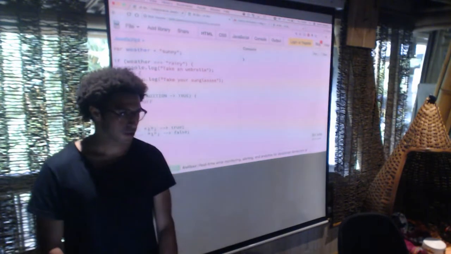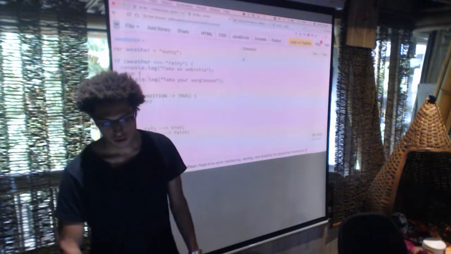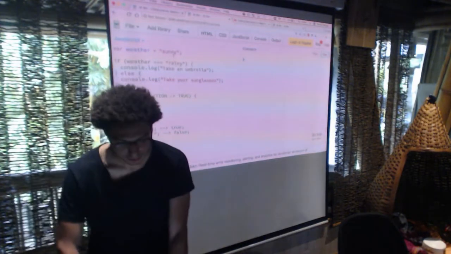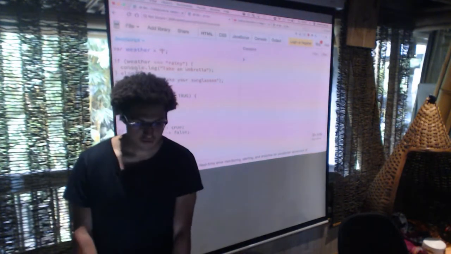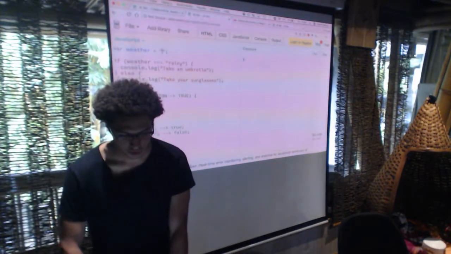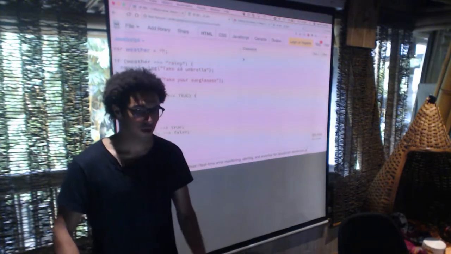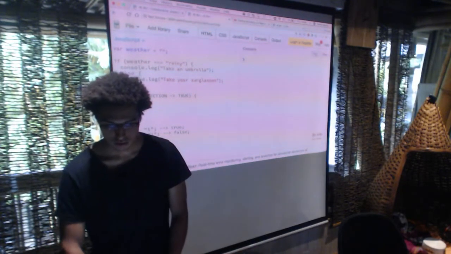And we do that by adding the keyword else. So now, if it's rainy, I'm going to log take an umbrella. And in all other cases, so anything else, so if this weather variable, even if it's an empty string, I'm going to take my sunglasses.